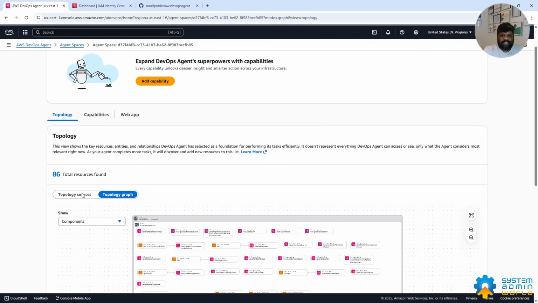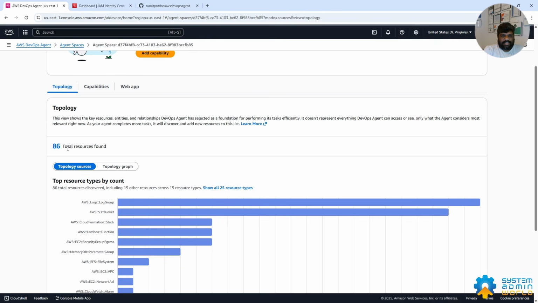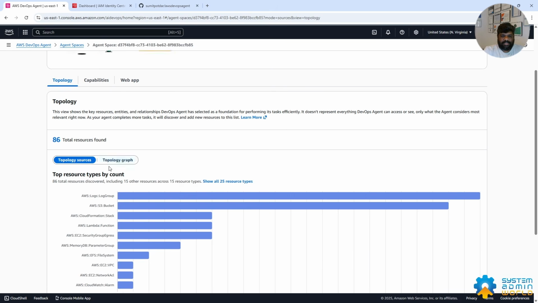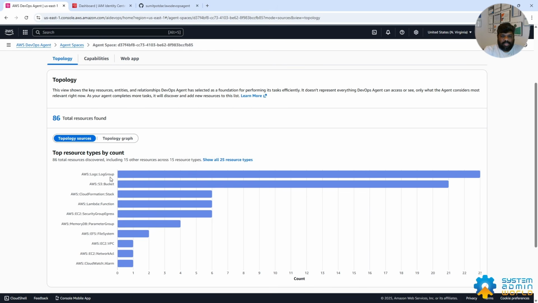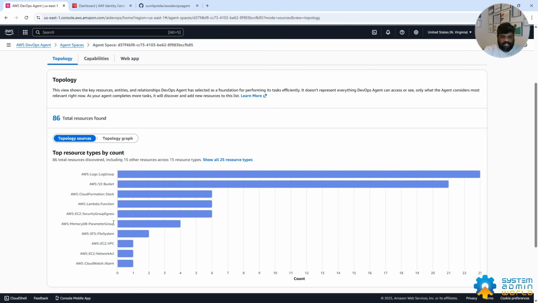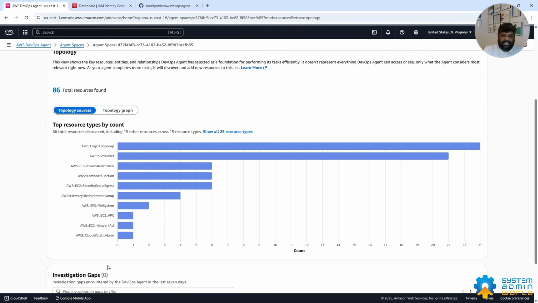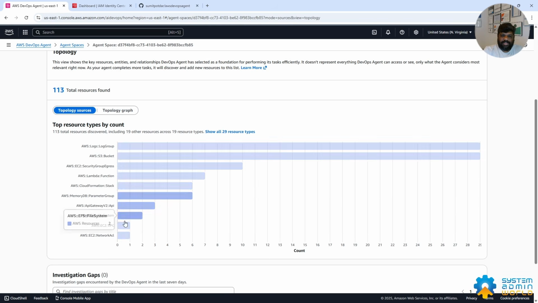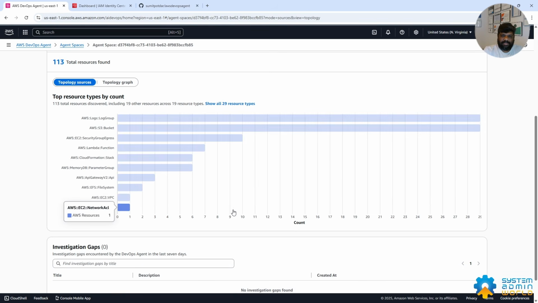Yeah, so discovery is done. If you see here, 86 services which are configured or currently active on my account have been discovered, which include the AWS log groups, S3 buckets, CloudFormation templates, Lambda functions, security group ingress, and parameter group SSMs. Okay, the EFS file system we discovered, the VPC we configured, network ACLs we configured, right? So these 85 services which we have configured or are already using were automatically detected.